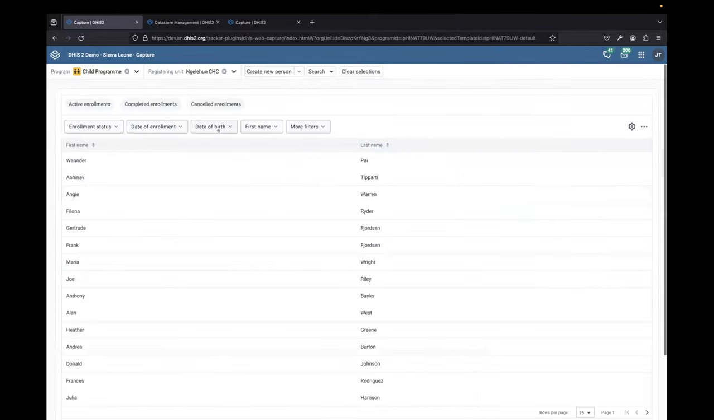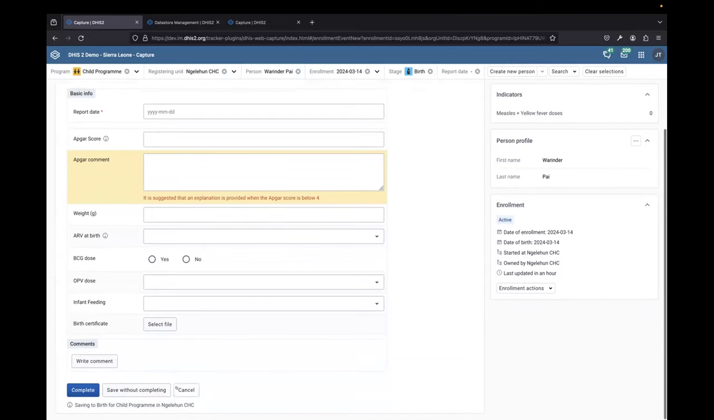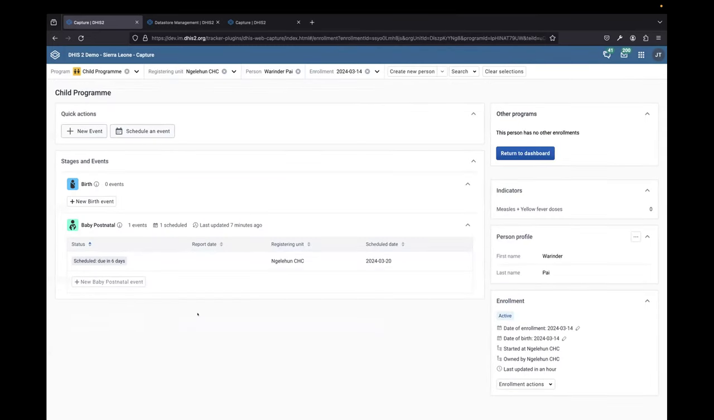If I go in here and click new, so this is a new event, and for everything here as well, everything is configurable. If you want one widget to show up in the new and edit, but you don't want to show it up here, for example, it's totally configurable and it's totally okay.